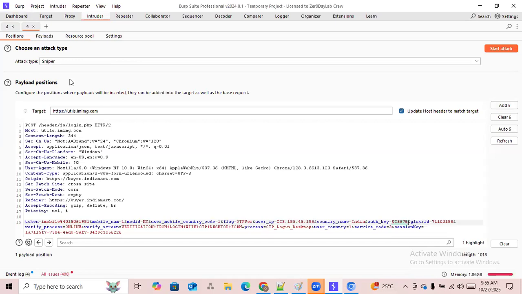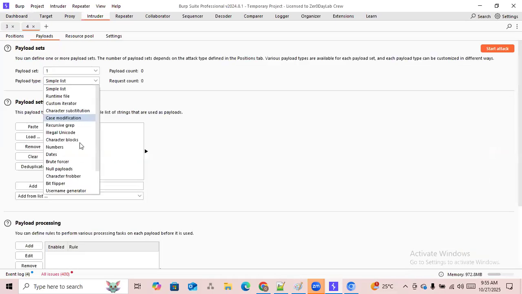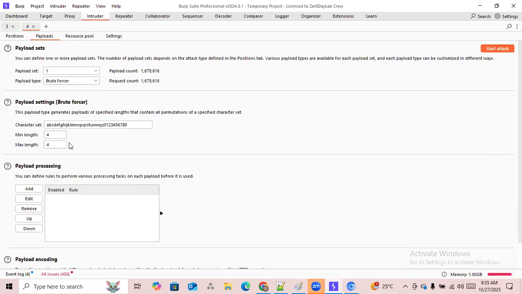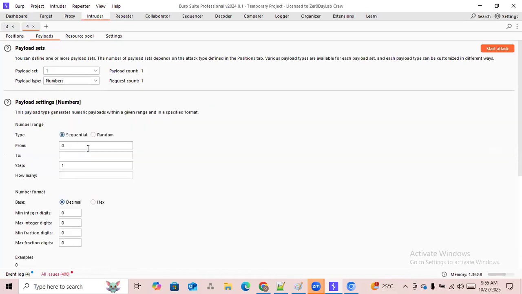All right. Now what do you do? Leave that as sniper. Go to payloads, but this time, what you do is you should say numbers, not null payloads, probably not brute forcing also. So it's numbers, because step one, very good. From, okay. So now we all know, you should know a little math. You don't need mathematics also, but we all know.